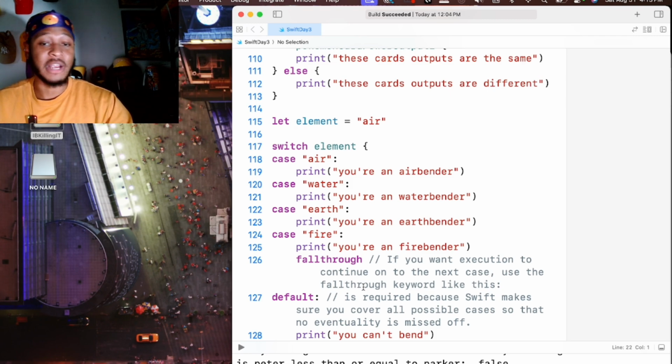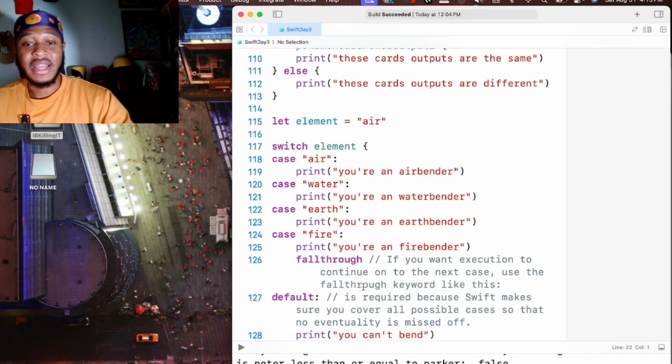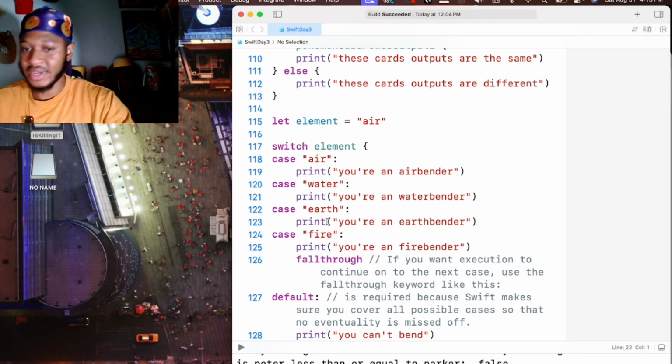I put a variable called element, and then I gave it air. So based off the element that I have, it'll fall into one of these categories. So since I put air, it's gonna fall into here. If it falls into water, there, earth, etc.